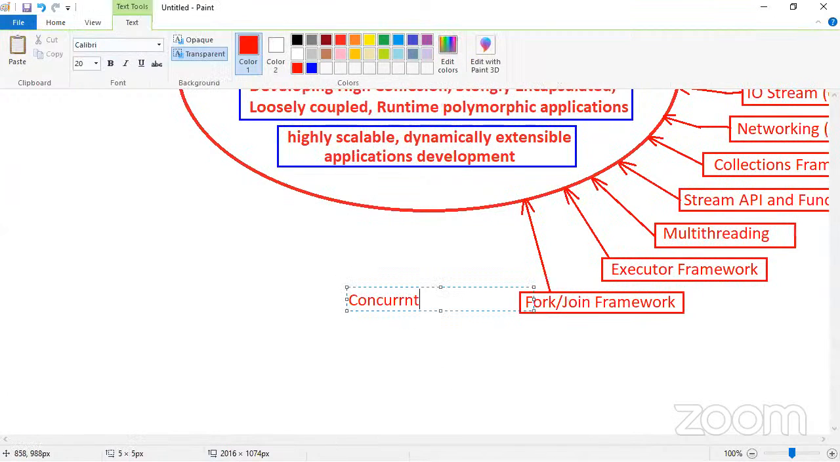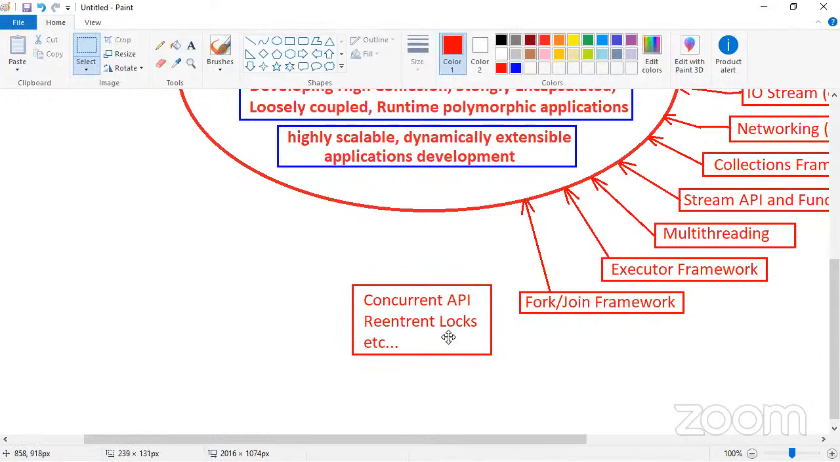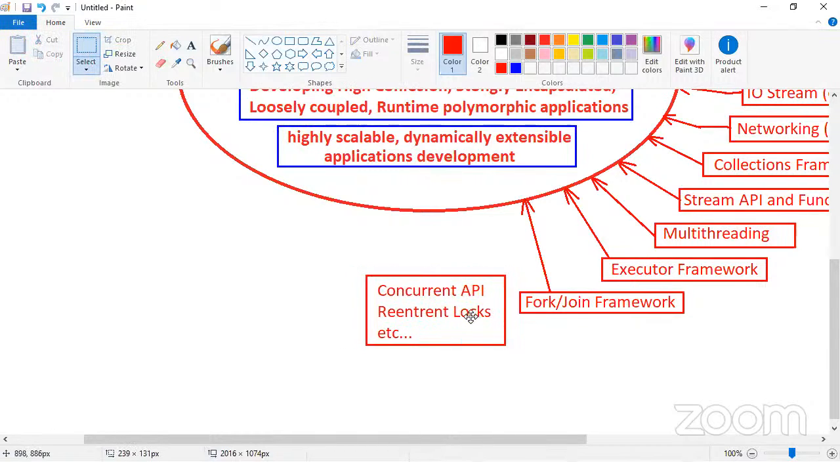Concurrent API, locks, reentrant locks, semaphores, task, future task. So many are there. I'm not writing all of them, the list is very big. I'm writing just like this. In simple words, I can call all these concepts multi-threading enhancements. A lot of enhancements come under multi-threading. In addition to the executor framework and fork and join framework, we still got a lot of multi-threading enhancements. I have placed all of them here.